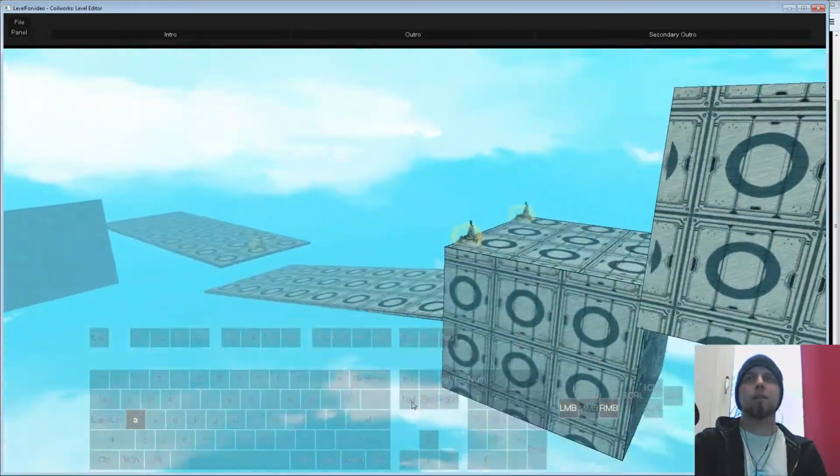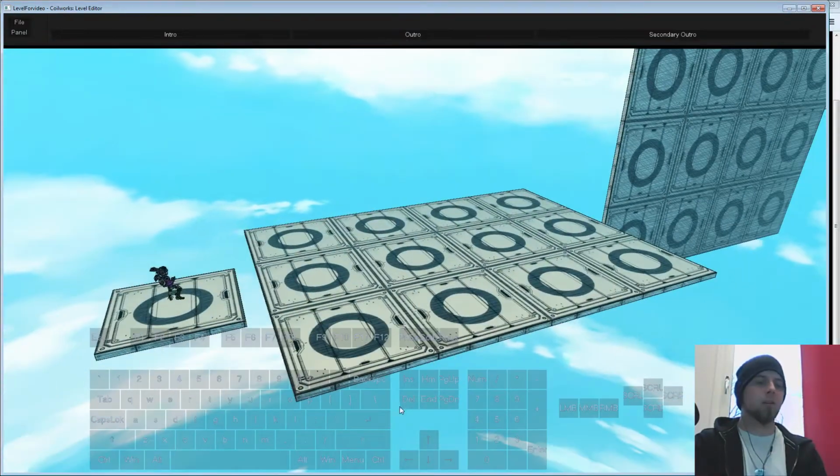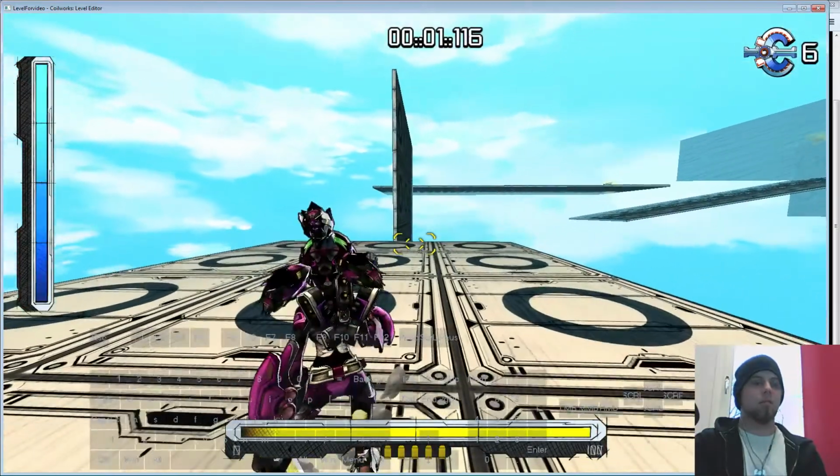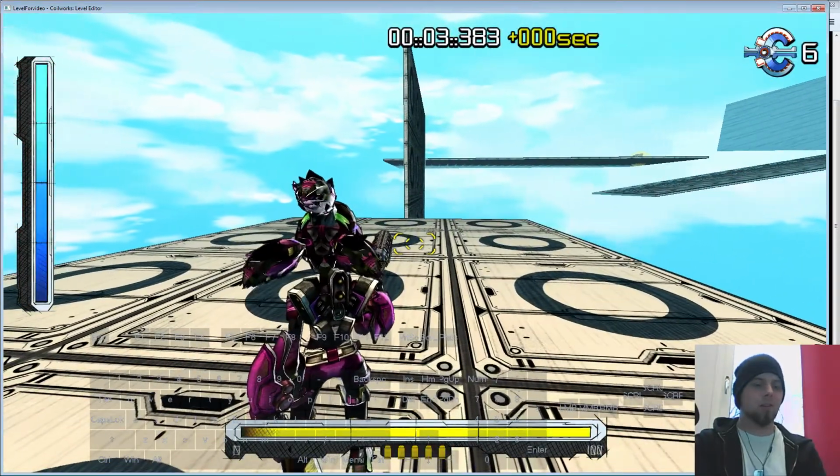Okay, the only thing left now is game modes, but let's just play the level once and see how it works. Okay, I skipped the intro, so let's look at that again.